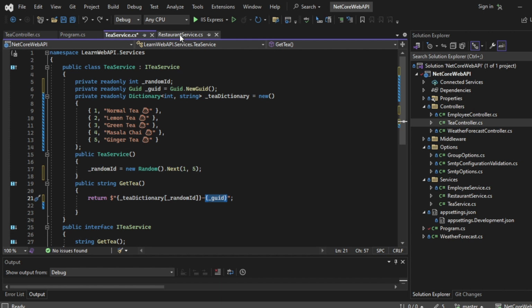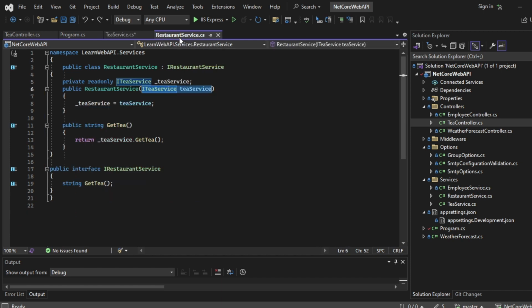Okay, now we'll go to the restaurant service. In the restaurant service also we can see we are injecting the same T service. And in the get T method we are just calling the T service dot get T, and we'll just return that.